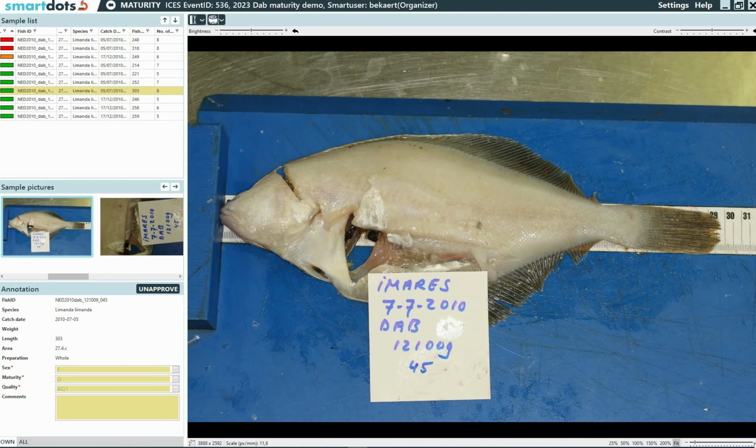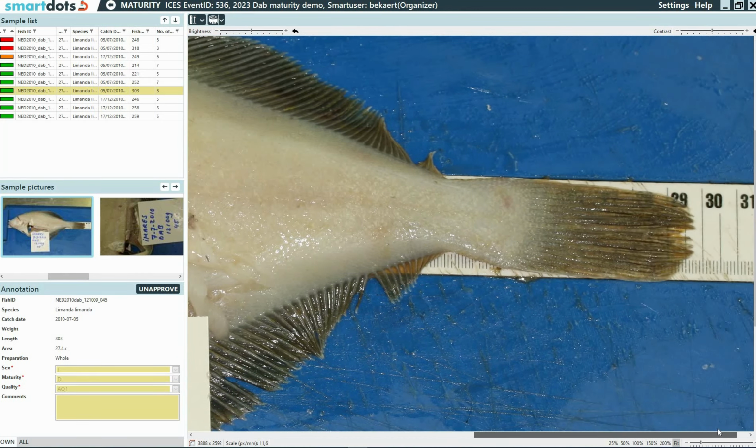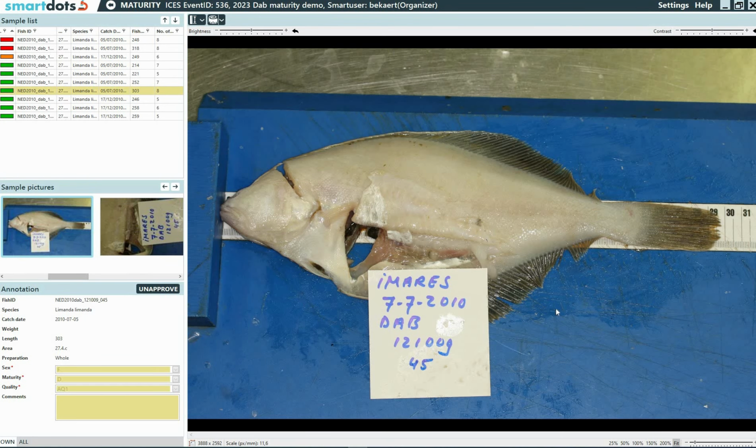If you want, you can also make the image bigger or smaller. So you have a lot of features here which can help you to improve the image as you wish.